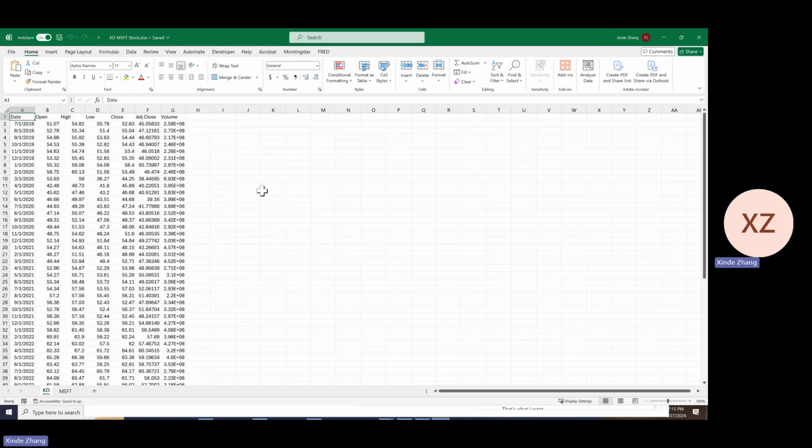Okay, now you notice a couple of things. First, the name of the file has changed, KO and Microsoft Stock. Second, it's on my OneDrive. That's great. Okay. Now I'm going to do another thing.